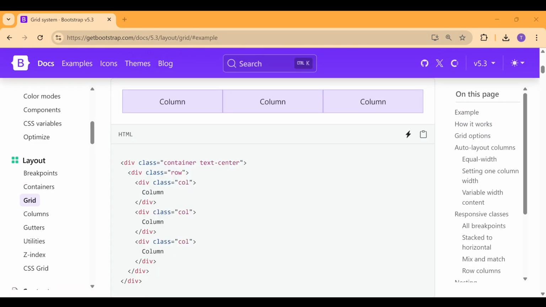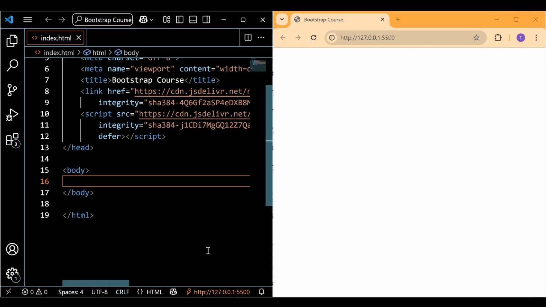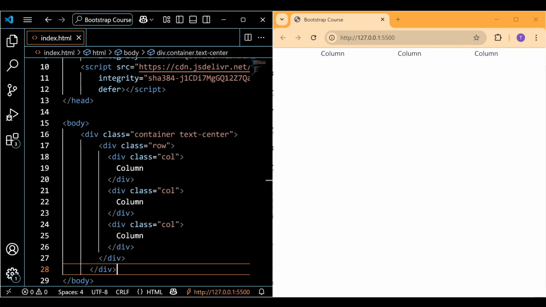A grid layout starts with a container, which gives your content proper alignment and spacing. Inside the container, you create a row to hold your columns. Then each column uses the col class to define how space is divided across the row. Copy the sample grid code and paste it into the index.html file. Once that's done, you'll see 3 columns appear in the browser.